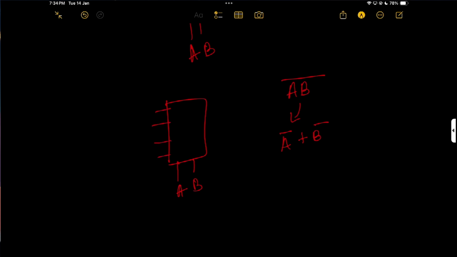So I need the output. If my A bar and B bar, how can I make it? Okay, let me check. So here the output is A bar, B, A bar, B bar, and here it would be A, A bar, B bar, that is already done, and A B bar. So in this case, this is the output I need.